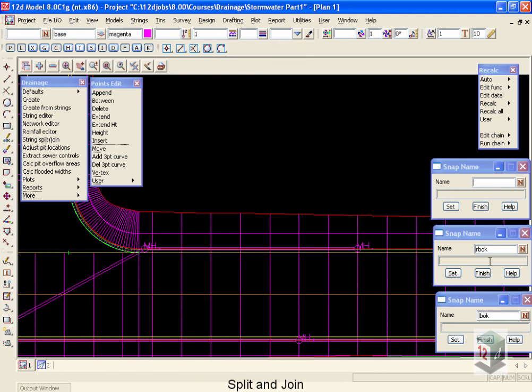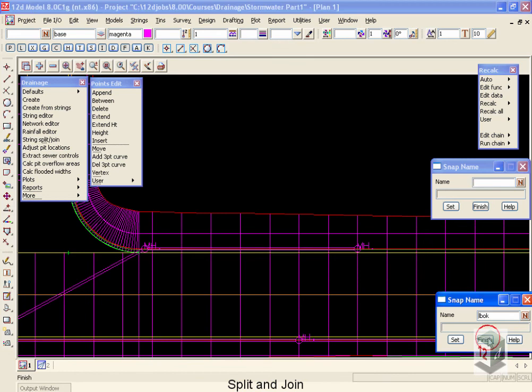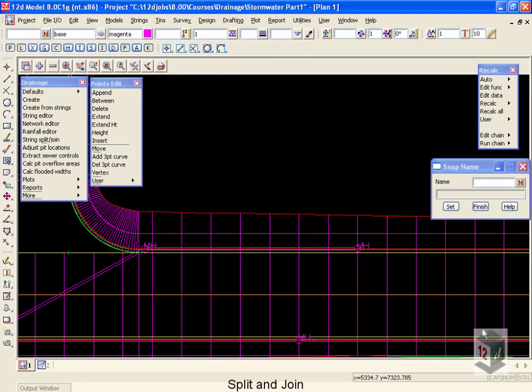I'm also going to close these name snaps. Whenever you do close your name snap, double check to make sure that you've definitely cleared your name snap properties, or you won't be able to snap to any other string other than the name indicated here.